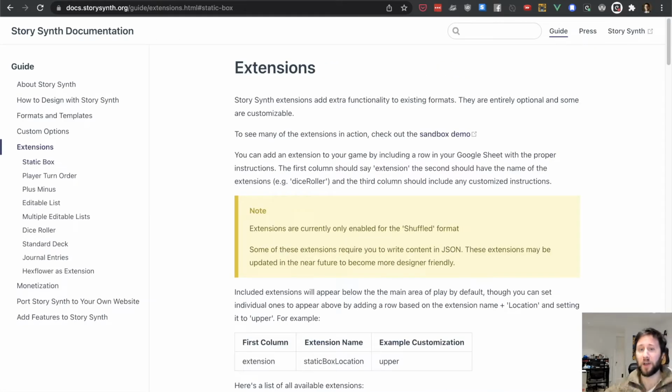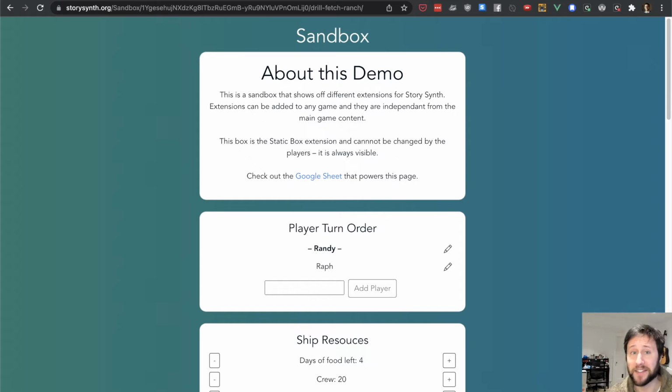Extensions are big chunks of extra functionality that you can add to your game with just one row in your Google Sheet. So let's just walk through what a few of those might look like. There's a link to a sandbox demo that just shows all the current extensions listed one after the other. So in this sandbox, and this isn't tied to a specific format, first there's this static box. That's just a way to include a box with content that's always going to be visible.